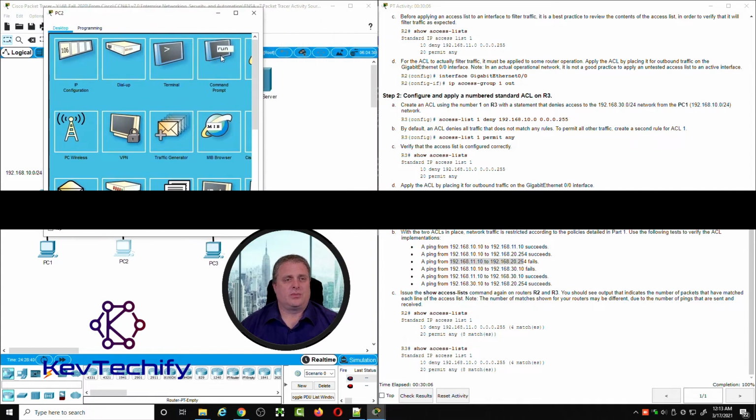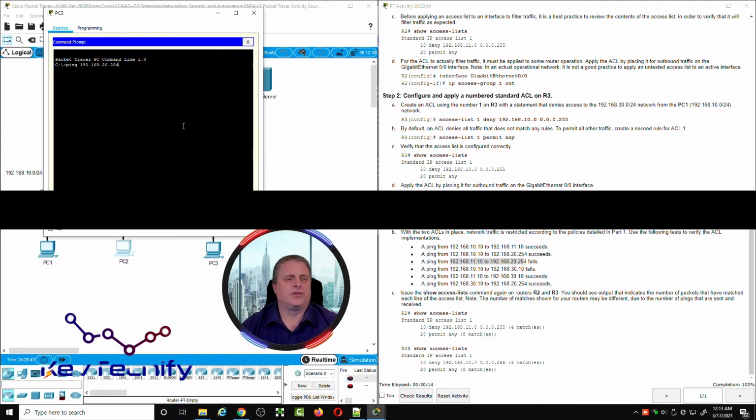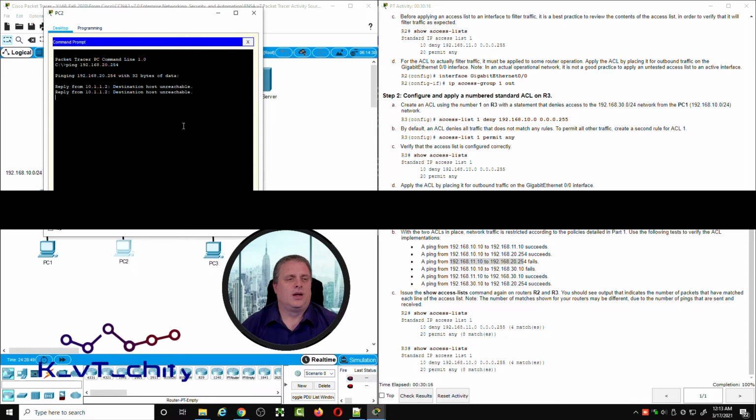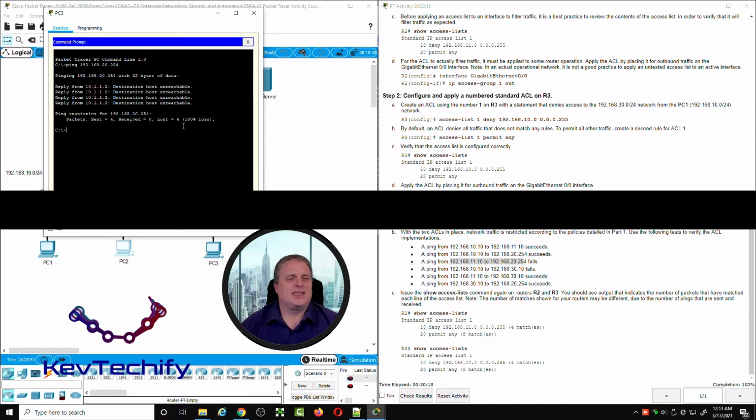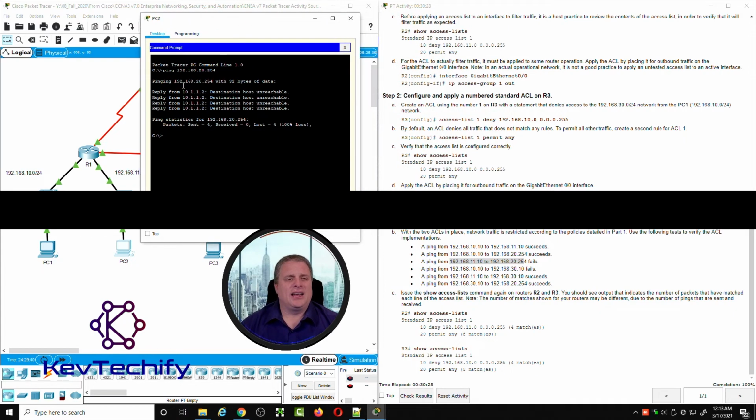On PC2, open up our command prompt, go ahead and type in ping, and then the IP address of the web server, 192.168.20.254. And we're getting a message back saying destination unreachable. Our ACL is blocking traffic correctly. It is not letting it go through. And it's coming from 10.1.1.2.